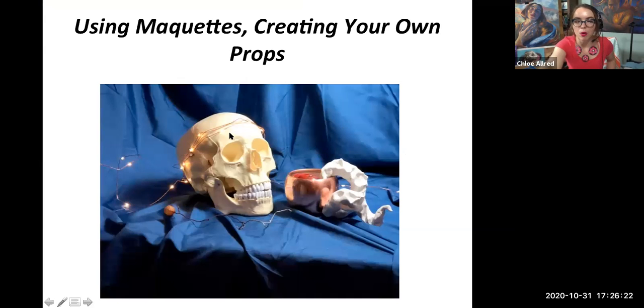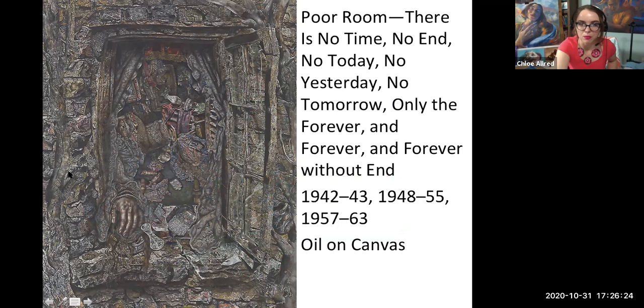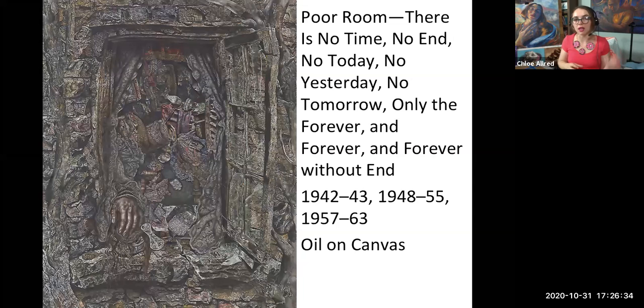Okay, one more thing. Let's go back for a moment. One thing with Albright is that he would build these maquettes to be working from. He'd make these little sculptures, which he then could light in a way that he wanted to, whether that's using one sort of directional natural light or even using different colorful lights. This is an incredibly great process to use for your own works.